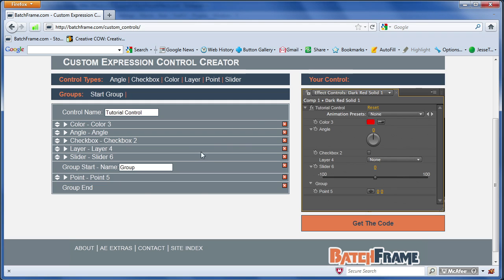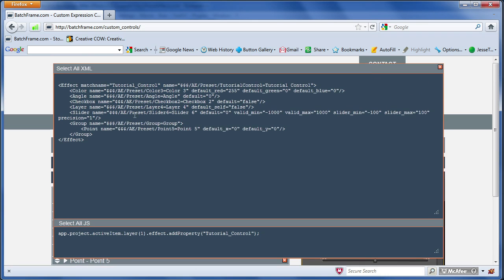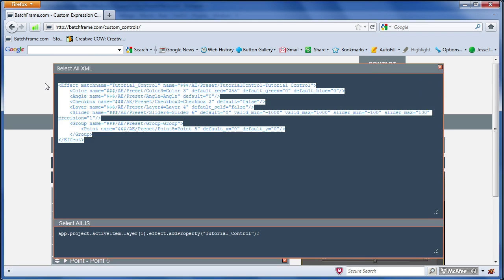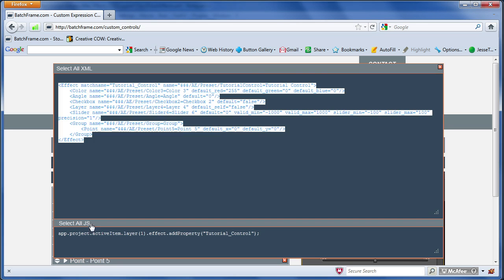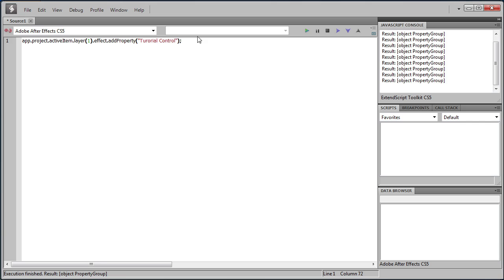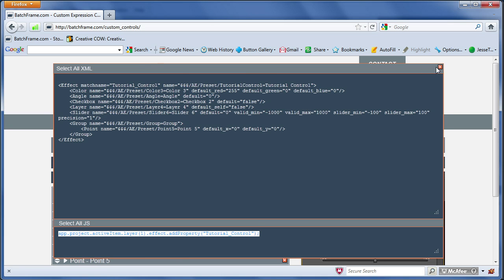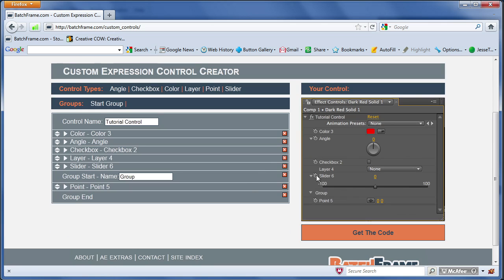Now once you get a control that you're happy with, hit Get the Code, and it writes all of the code for you. You can simply copy this, paste it into your XML file, and it even gives you the JavaScript that you can paste in here to add your control to the first layer. And that makes it even simpler to create your own pseudo effects for After Effects. So use this tool to save you some time.